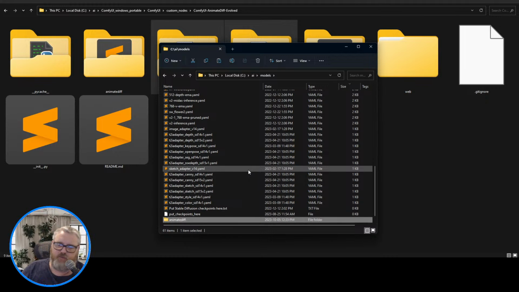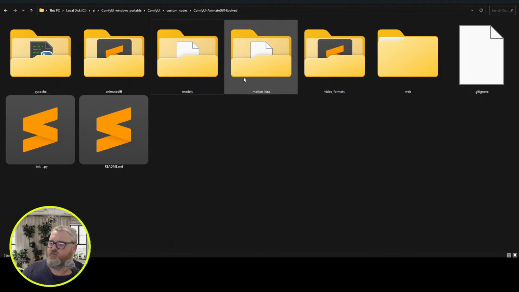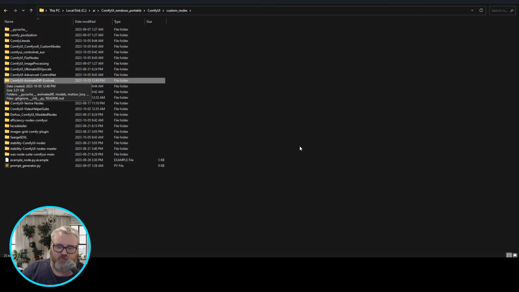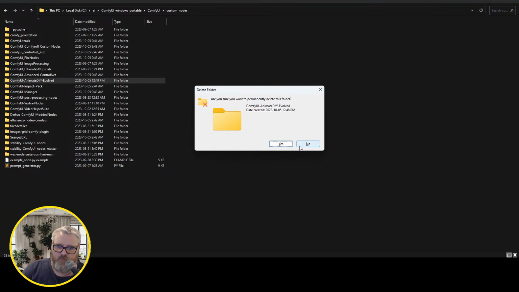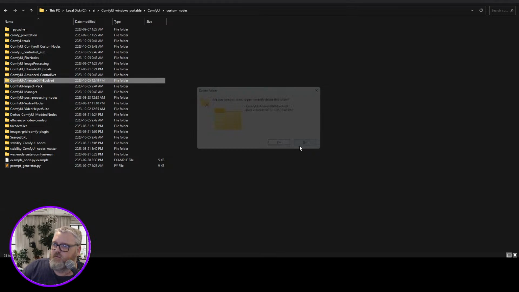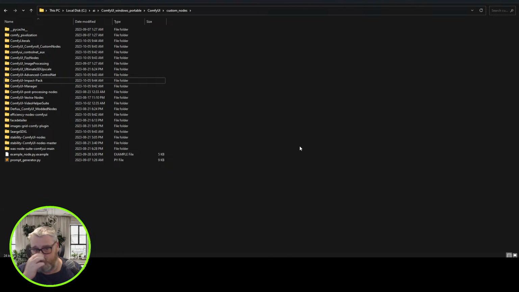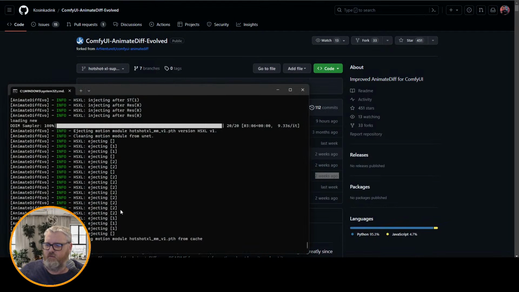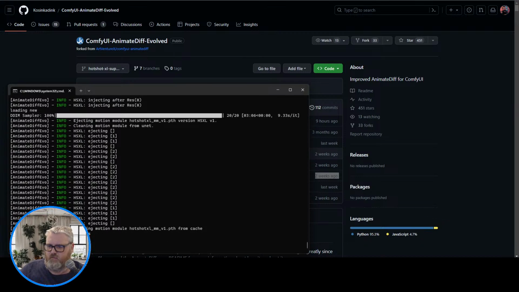So yeah, keep those safe, and then we're gonna go back to custom nodes, and we're going to delete AnimateDiff-Evolved. So remove this folder after you've copied your models and your motion LoRAs out of there. Just delete it. And now we have to do a little bit of nerd stuff. First off, kill ComfyUI if it's already running.